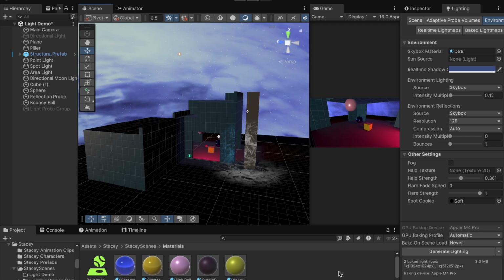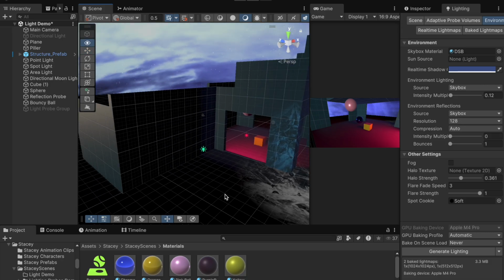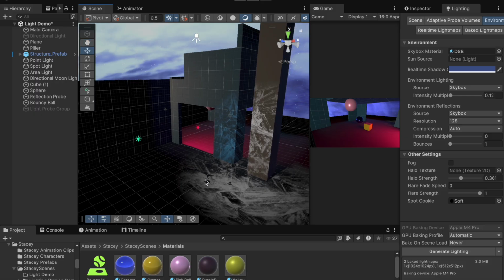Hi, we're back here in our scene after having created a reflection probe. And in this little scene, again, with an example of a few different lights, we're going to create a light probe group. I'm going to tell you how and why and where you should place light probes.